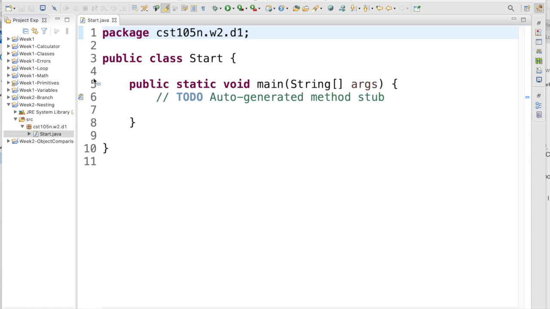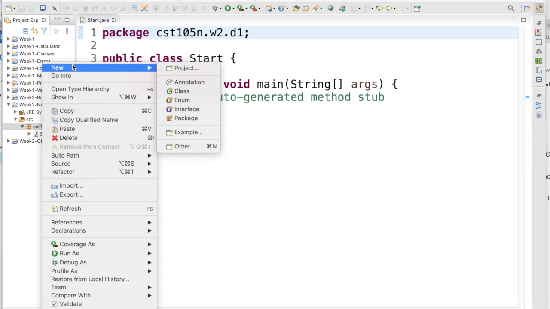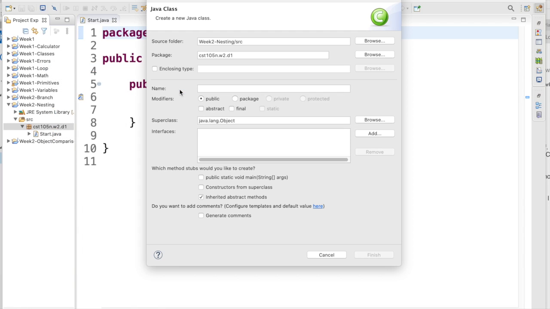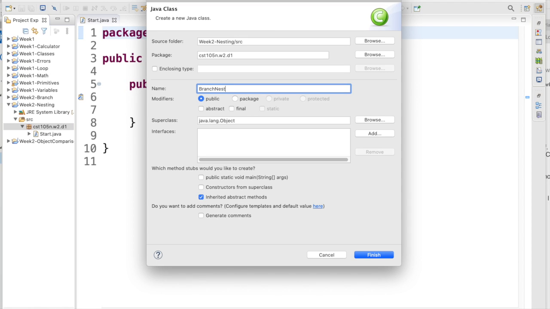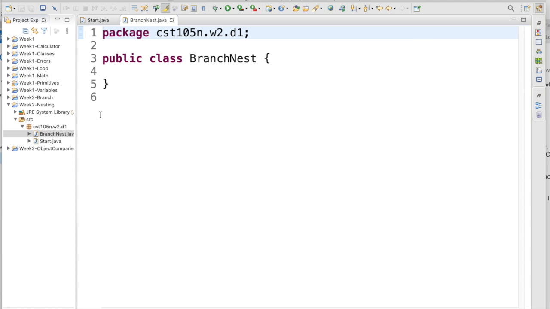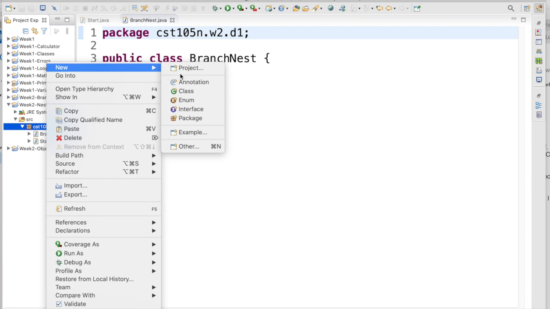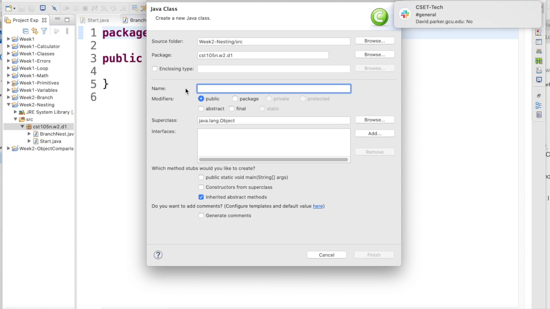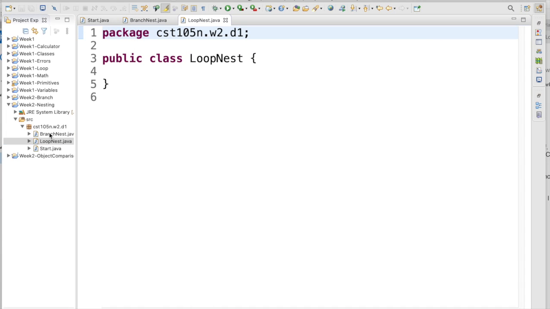CST105N.week2w2.d1.day1. And I'm going to create another new class inside of here, and we're going to call it branch nest. And then we're going to create another new class in here, and we're going to call this one loop nest. So we got two different ones there. We're going to run both of these. So the first one we're going to do is run a loop nest.